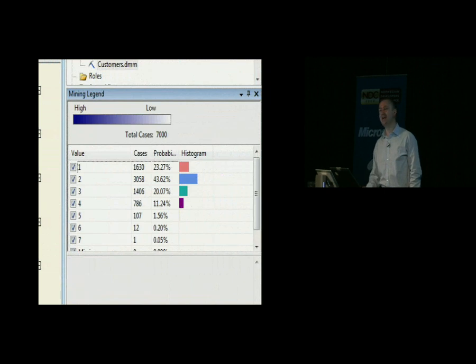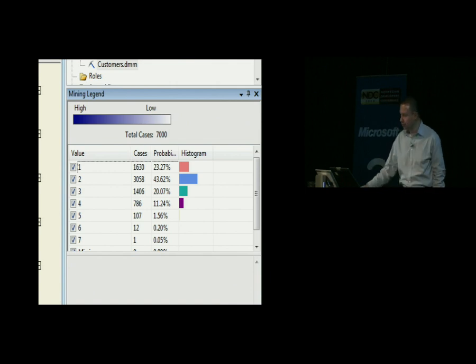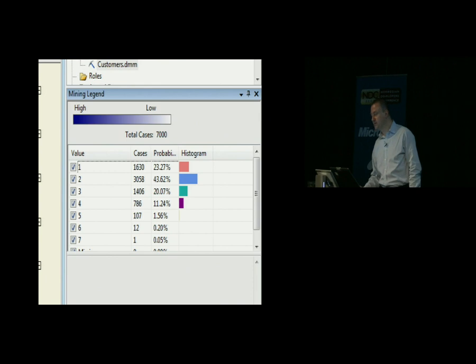Zoom, this is the legend. The pink customers buy one car, blue customers are those who are most likely to buy two cars, green ones buy three cars, purple buy four cars, and the yellow customers buy five cars. As you see, in my 7,000 cases, I don't have many people who bought six, seven, or more cars. So the bar is, conversely, very, very small.